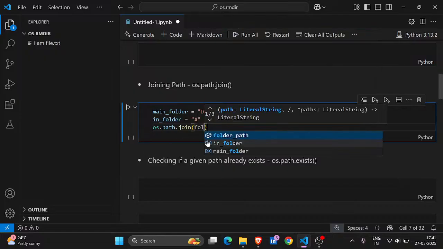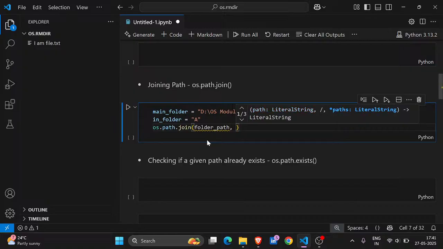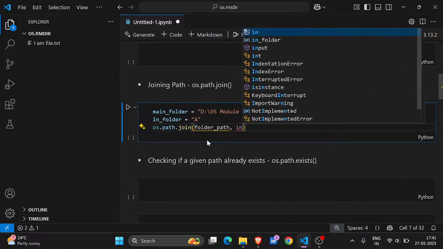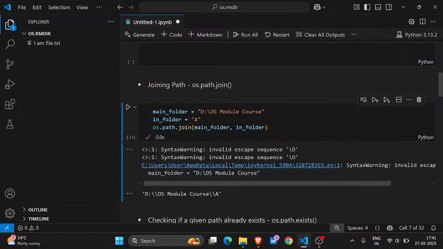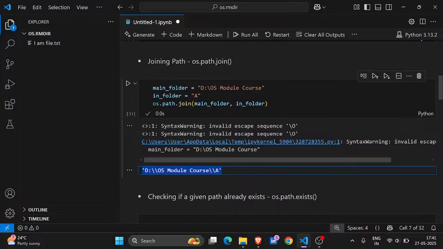First you will give your main folder, and within that folder you will give this inner folder. So what it will give you is that folder's path. You can simply see it will give you this path, and the best thing about it is that it will give you the path in a way that it will never throw an error.